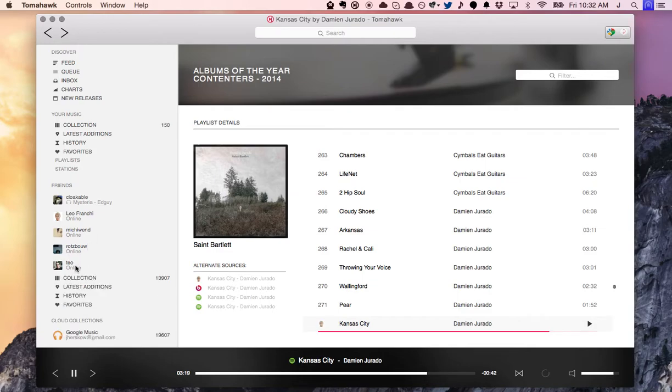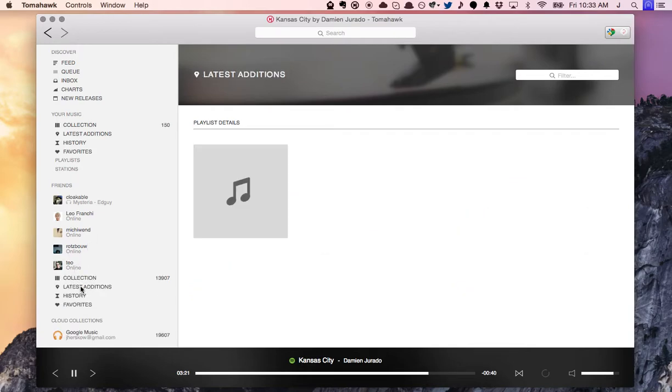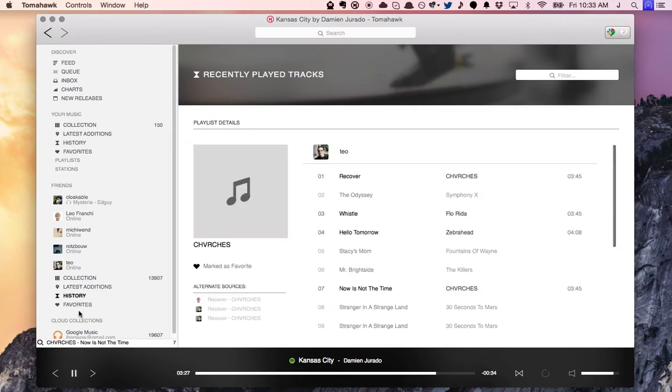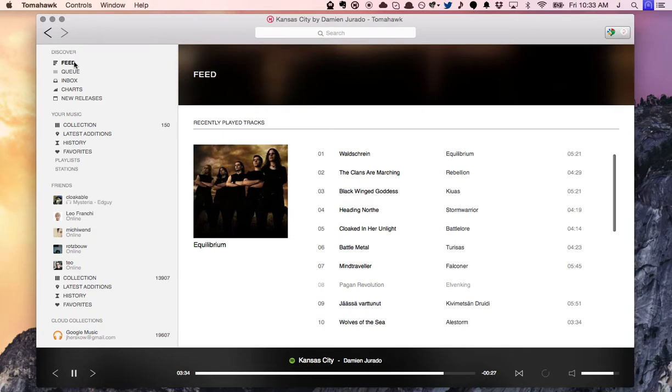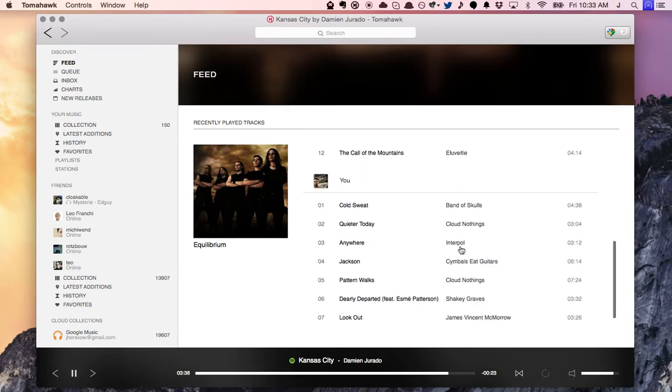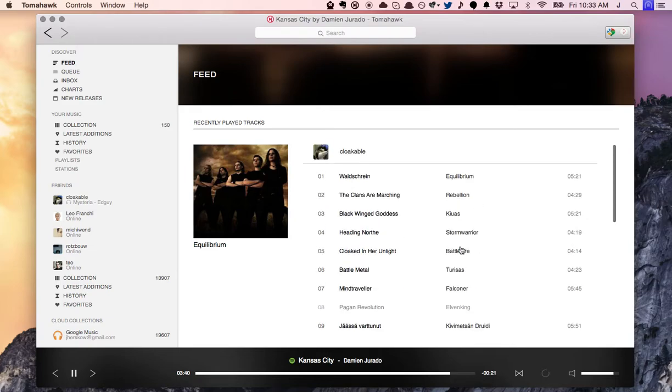And once you're connected, you can do a number of things. You can view the user's latest additions to their collection. You can view their entire collection. You can view their history, their favorites. All of their activity when you're connected to them will get fed into the feed. And you'll see your friends' recently played tracks in here. This feed will, over time, incorporate more than just recently played.